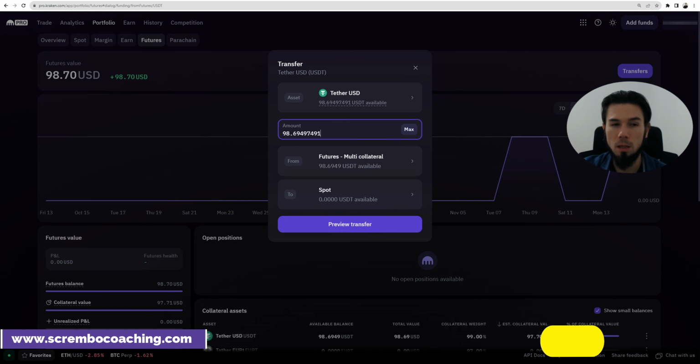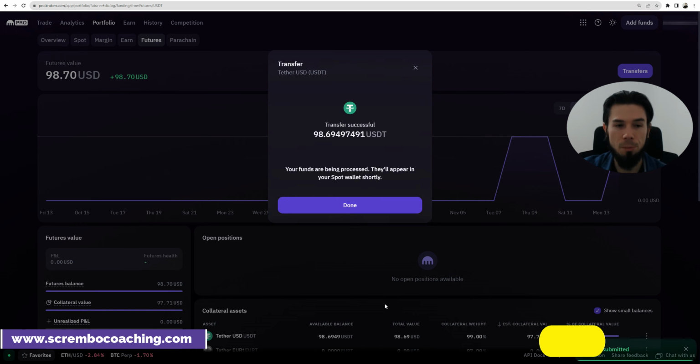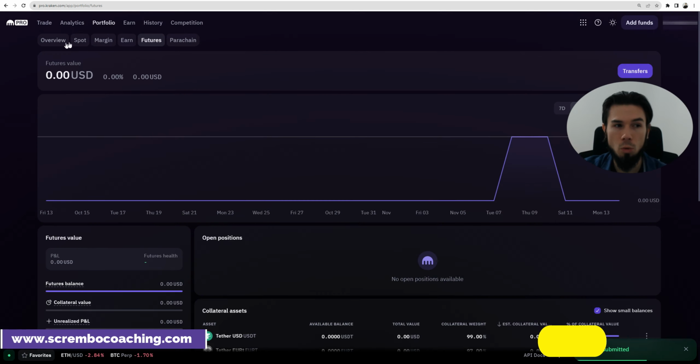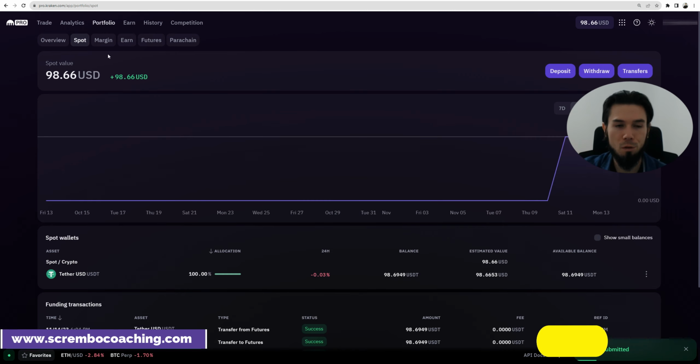I'm going to move it basically with the maximum amount into my spot, preview, confirm, done. And our resources will be sent back to our spot wallet. In order for us to be able to trade from the spot, in order for us to be able to trade from margin, this is where we must have it.